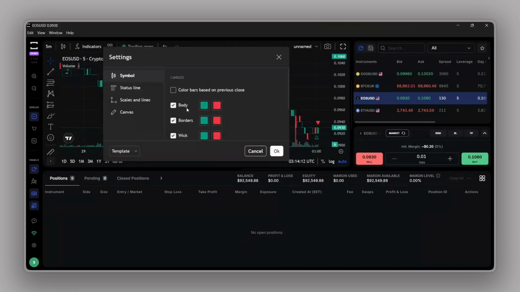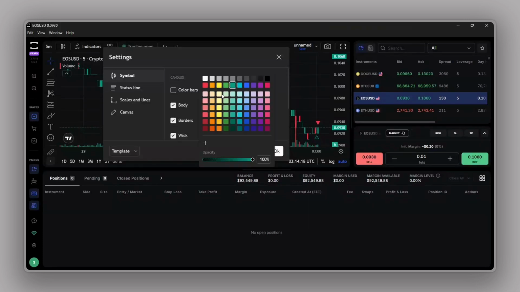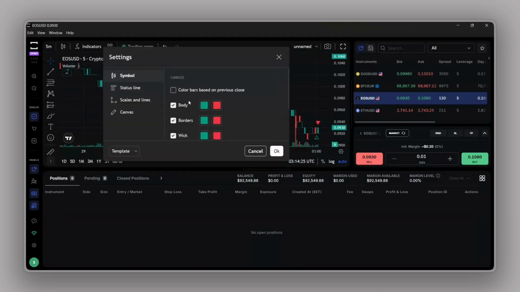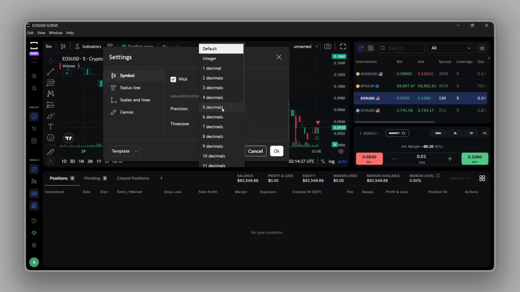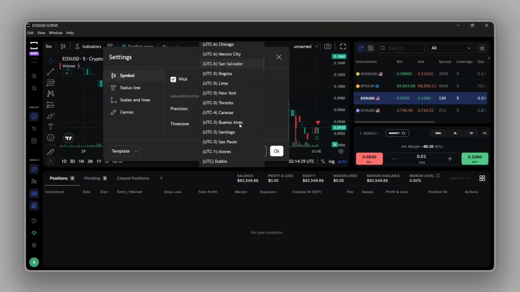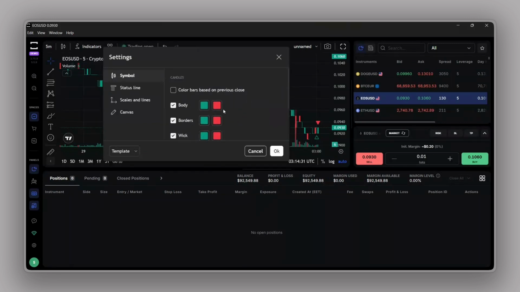Here, you can turn off the candle body, borders, or wicks, and also change the color scheme by selecting your preferred colors. You'll also find data modification options such as price precision and time zone, which you can adjust based on your preference. Next, open the Status Line tab.